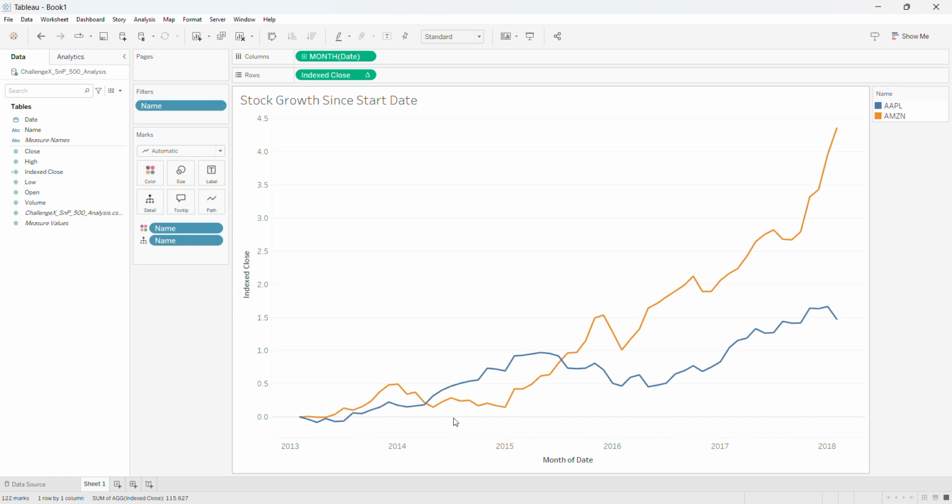And it looks like in this visualization, if you had bought Amazon at the start of 2013, February 2013, and held it all the way until 2018, you would have gotten better returns on your Amazon stock than you would have if you would have bought Apple.